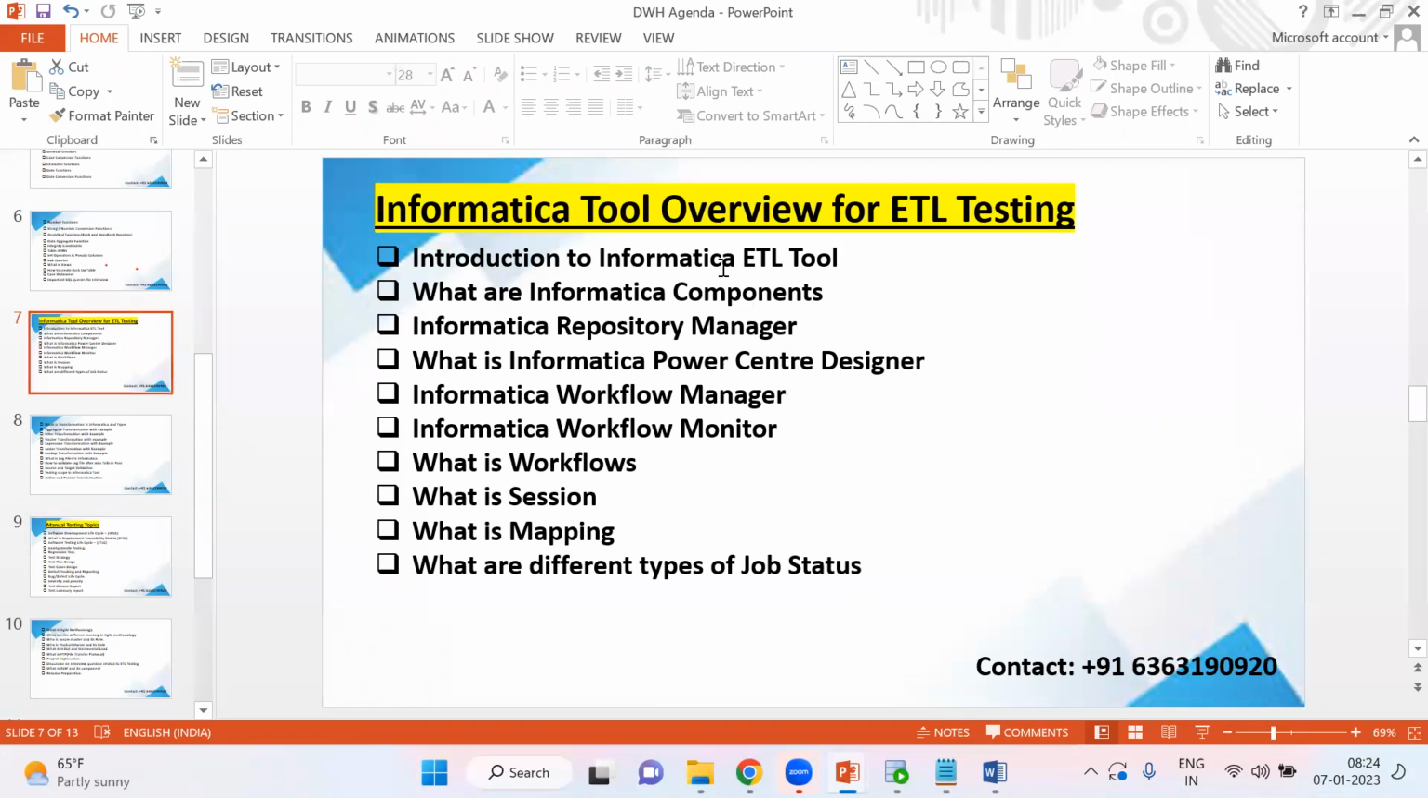Next one is a very important topic, Informatica tool overview. This is mainly for the developers, but we are going to run the workflow using the Informatica tool. While talking about the Informatica tool, there I'll teach you most of the ETL testing scenarios. Practically I'm going to show you how you're going to write your test case, how you're going to execute the test case.